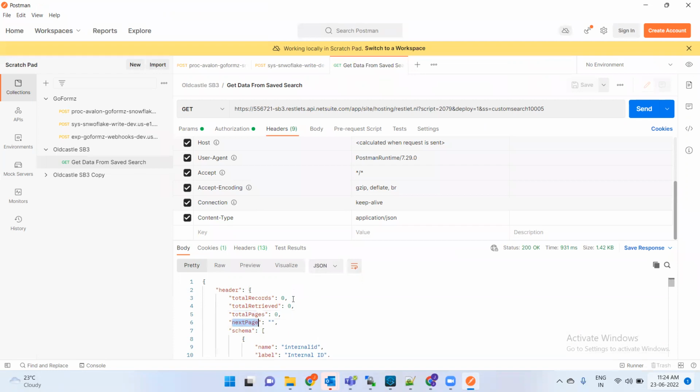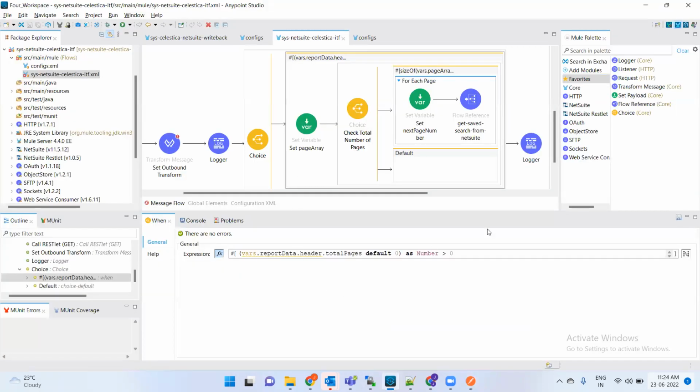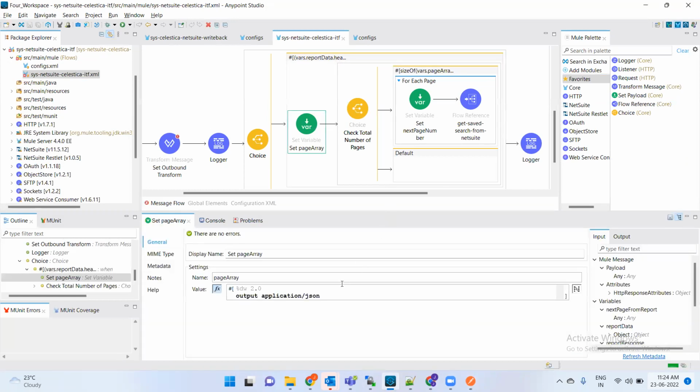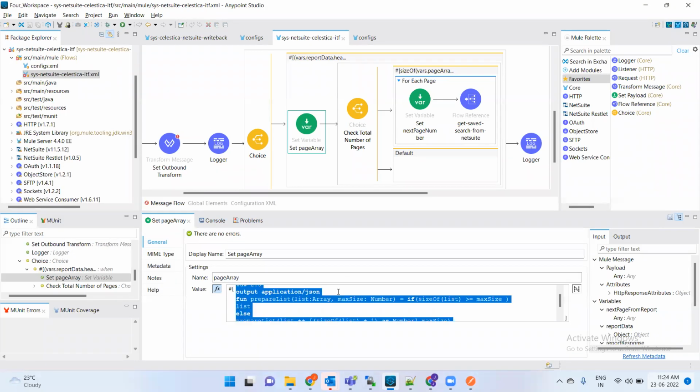If I have more than 3000 or 4000 records, I might get a paginated response. Per page, it can only fit around 1000 records. Let's say the search result returns around 3000 records. It will return total number of pages as 3, and next page index as 2 or 3, and so on. To handle that, I'm checking if the total number of pages is greater than 0, and then creating an empty page array.